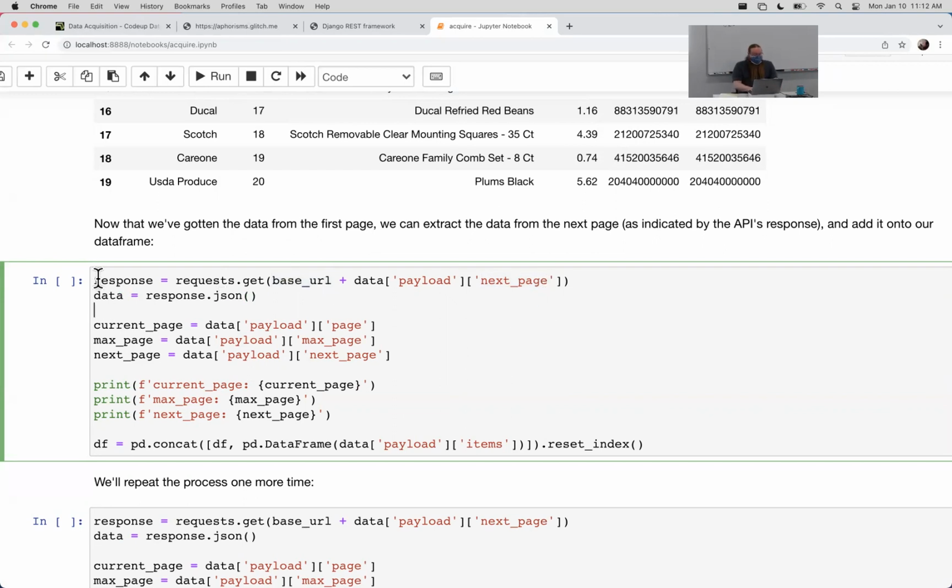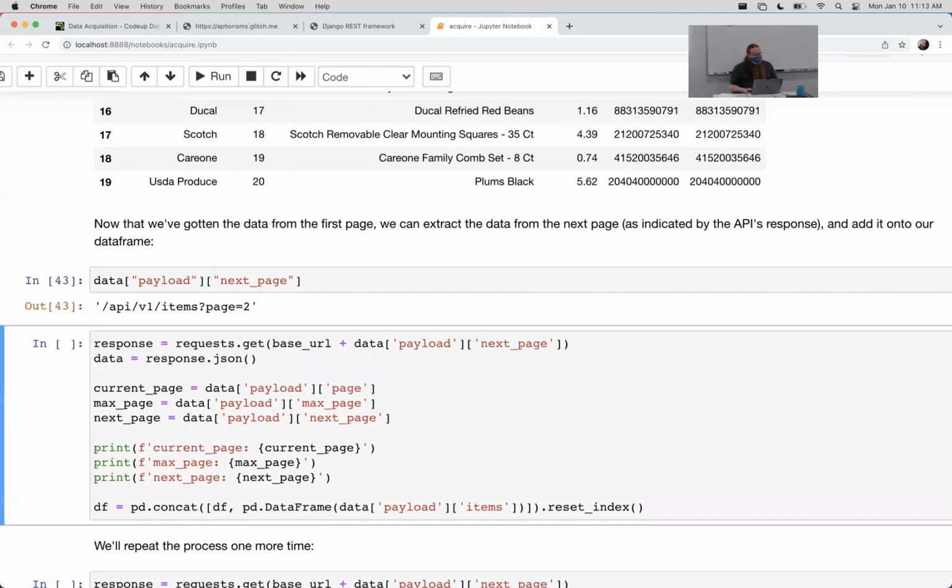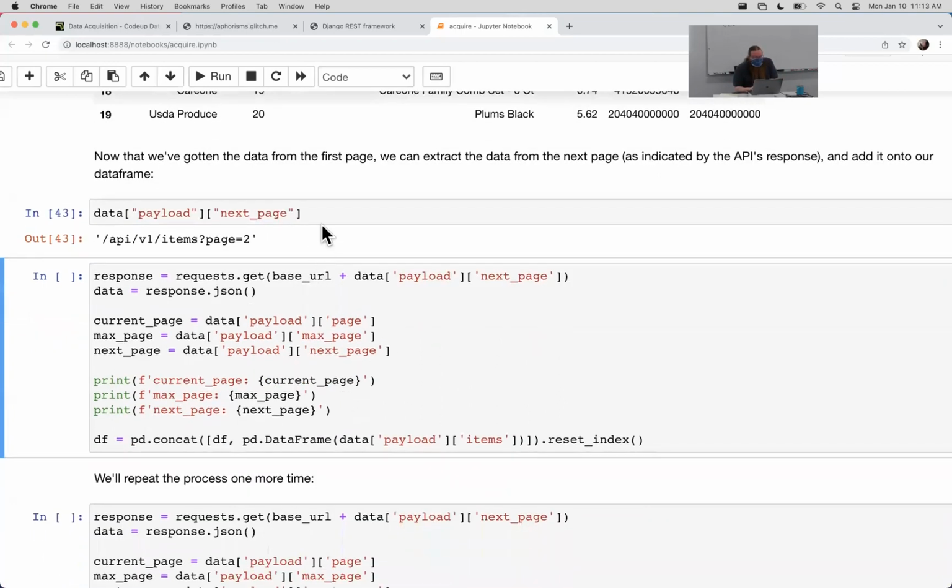So the code that we're looking at right here sends another, separate request to the API, but it's not sending to /items, it's sending to the /items on the appropriate next page. And I'll show you right here what that is. Data, payload, next page. So that's a piece of string. The payload for the first page of results has in it the link to the next page of results. Not too crazy, right?